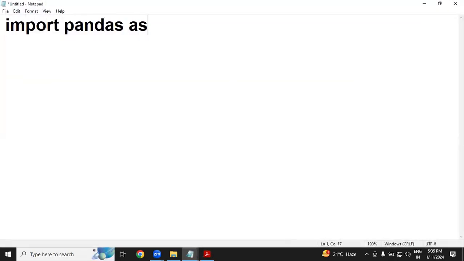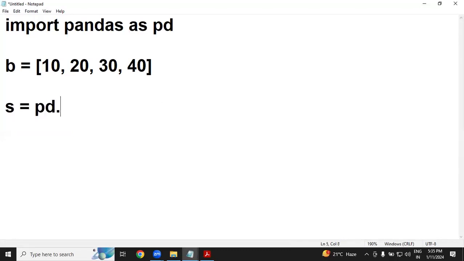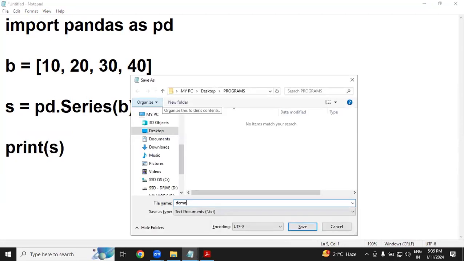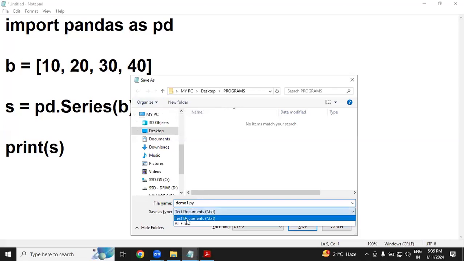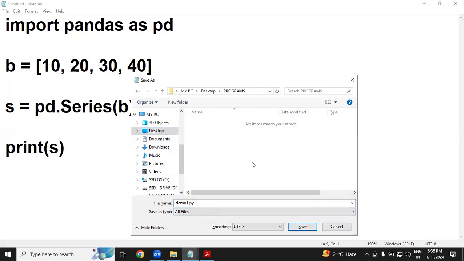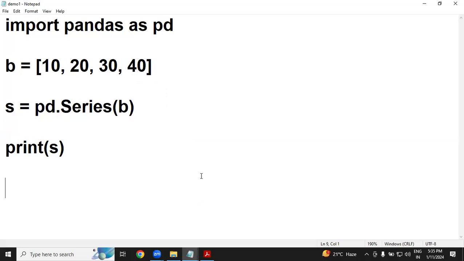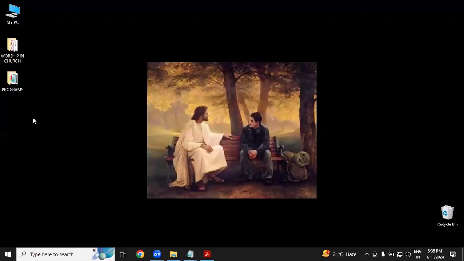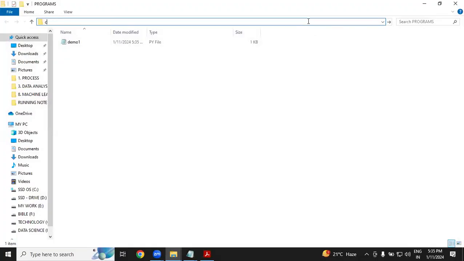Import pandas as pd. Good. Instead of a, let me use b. b equals 10, 20, 30, 40. s equals pd.Series and here b. Very good. Now let me print it. Save this example as demo1.py, in all files, go to the desktop, program, save this example. Now let me execute this.